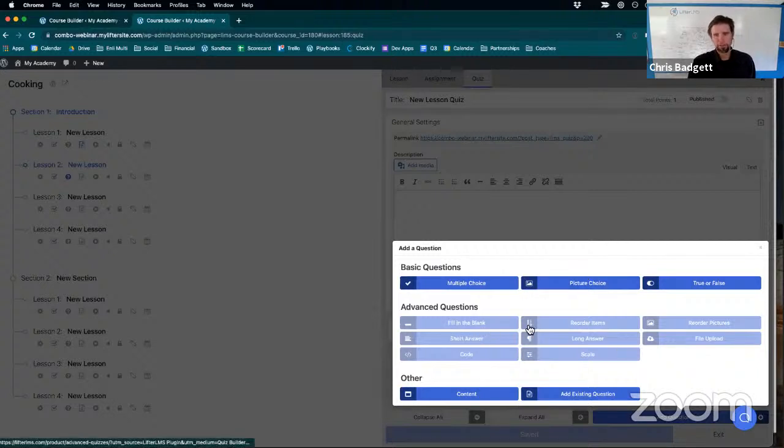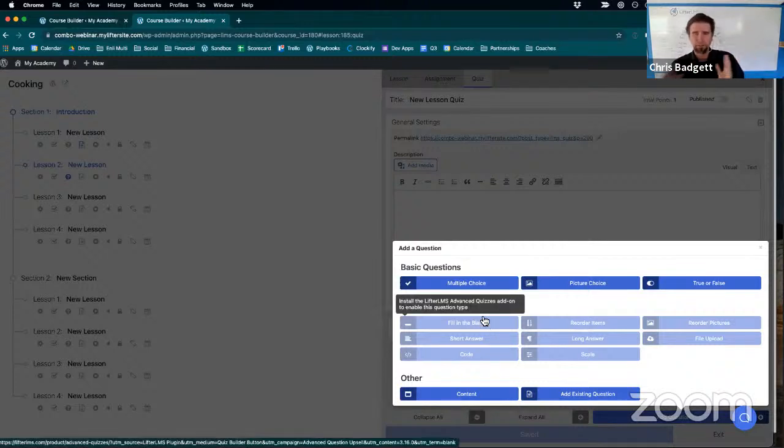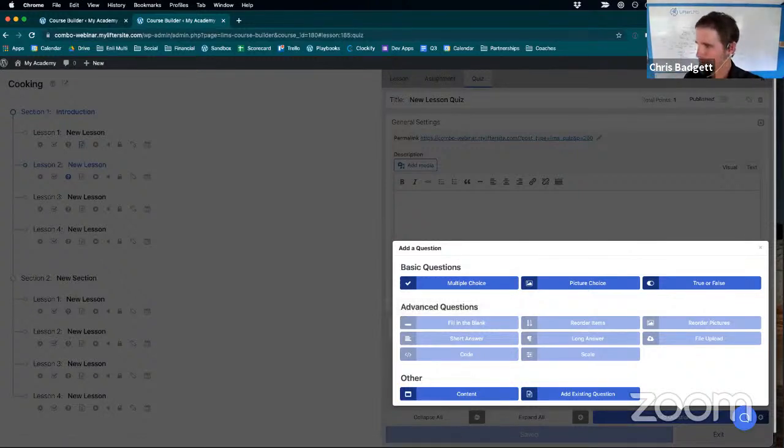But if you want the advanced questions like fill in the blank, short answer, long answer, essay, file upload, scale, code, reorder pictures, reorder items, these are in the advanced quizzes add-on, which we'll put a link to in the chat. That'll get you those additional ones. The advanced quizzes add-on can be purchased by itself. It's not uncommon for people to get the Universe bundle plus the advanced quizzes add-on, or if you just want everything we make, that's inside the Infinity bundle.